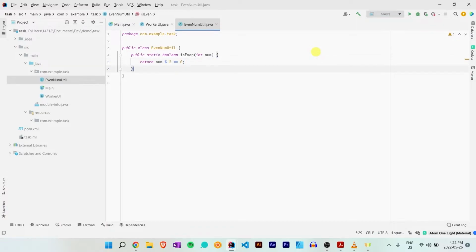Is the remainder 0 if we divide by 2? If it is, that means it's an even number. If it's not, it's an odd number, and we return false. This expression will be false if it's not equal to 0. If it is equal to 0, it will be true, which is what is returned.